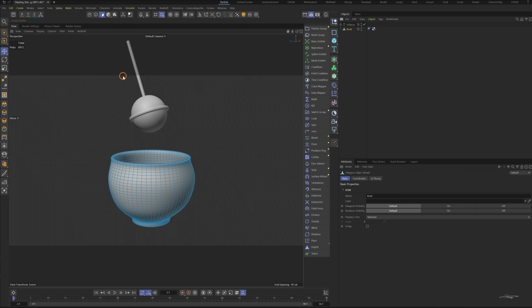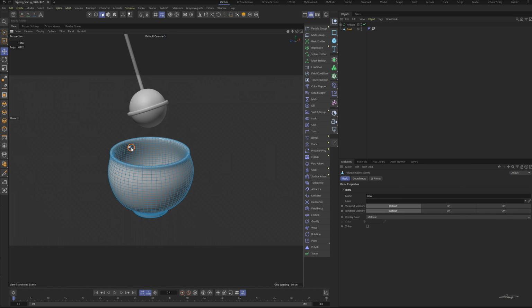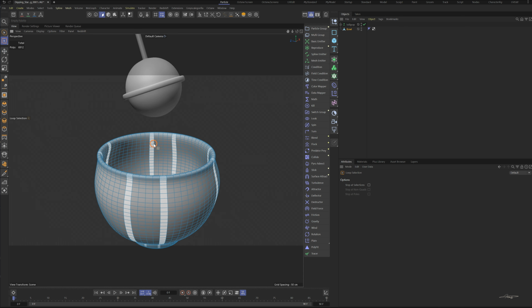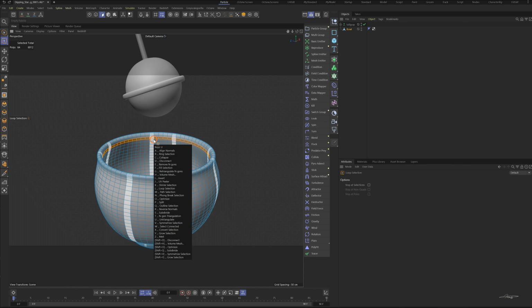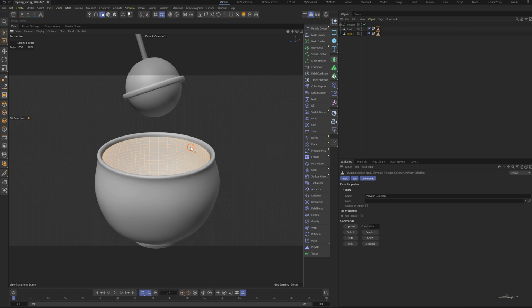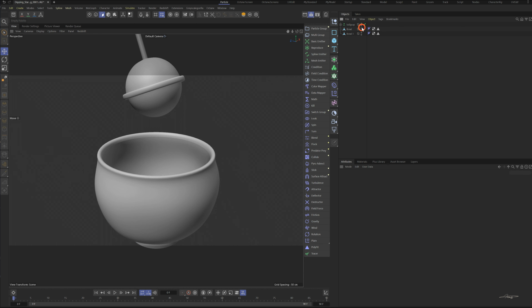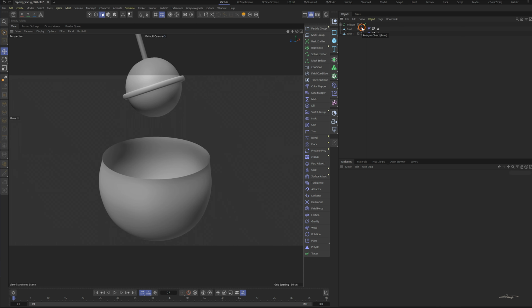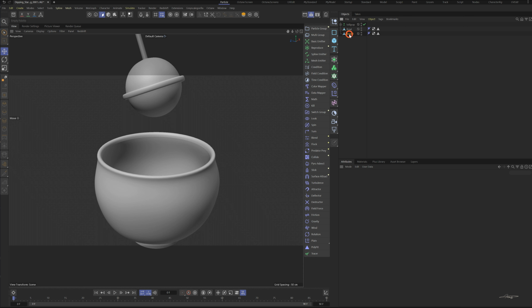Let's create a mesh emitter that emits from the inside of the bowl. Press U L to select the loop just below the lip of the bowl and press U F while holding Shift to select the whole inner part. Press U P to separate it from the bowl. Hide the bowl object for a second. We will use this object to emit the particles.